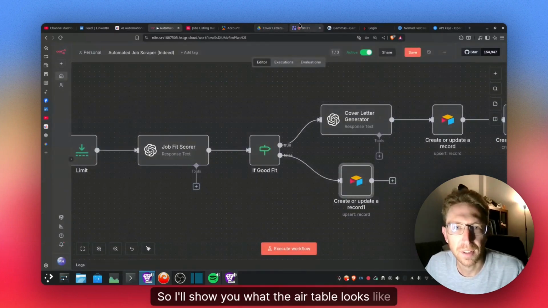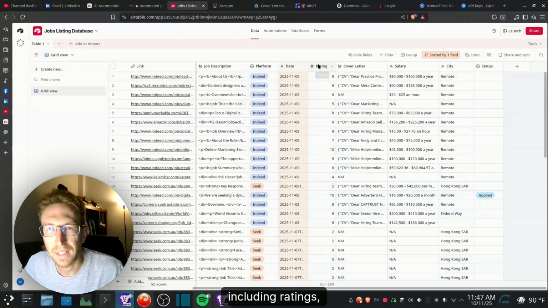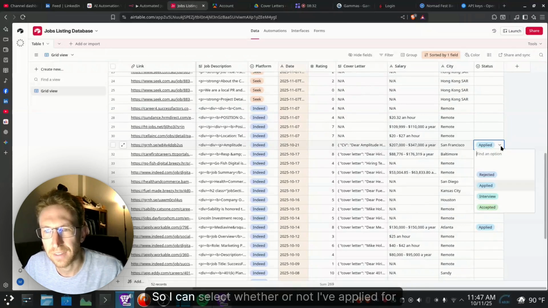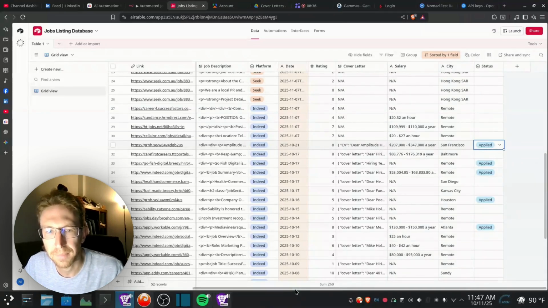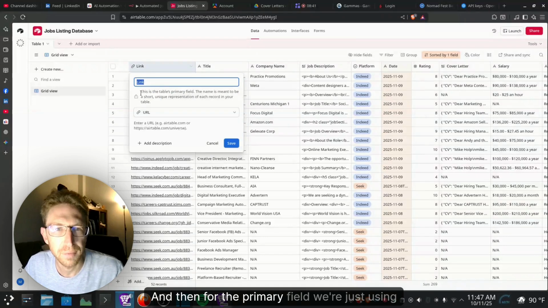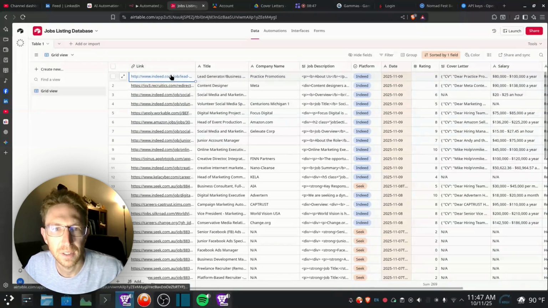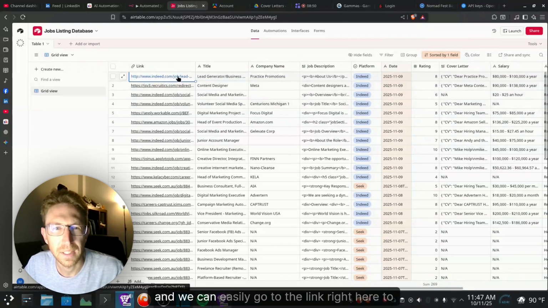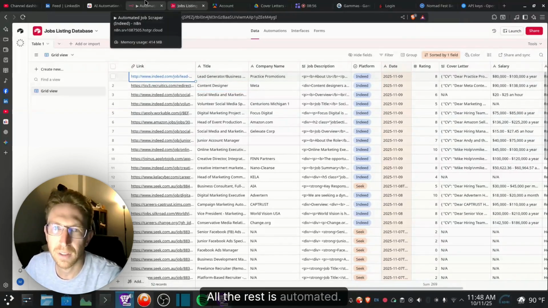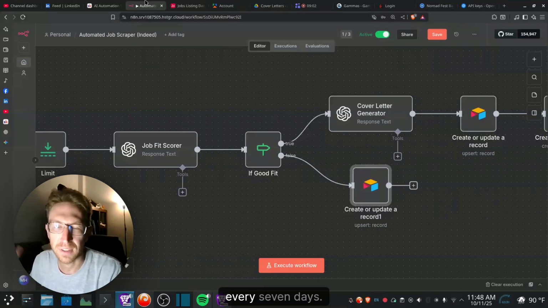So I'll show you what the Airtable looks like real quick. Here's the Airtable. We're adding in all of the jobs, including ratings, the cover letters, the salary, city, whether it's remote or not, and also status, so I can select whether or not I've applied for this job yet or not. And that's all we're doing in Airtable. And then for the primary field, we're just using the link because this is not going to change. So if I click on this, it will just open it up and we can easily go to the link right here to apply for the job. That's the only manual step. All the rest is automated. And this is just going to be running however often I want, every day, every 3 days, every 7 days.